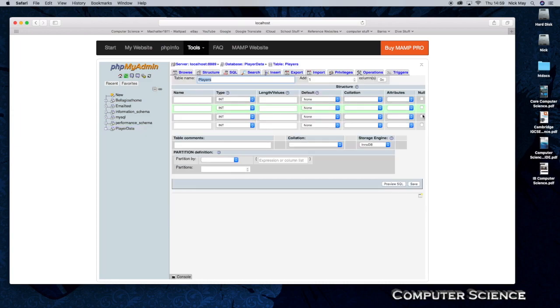I'm going to hit go, and it brings this screen up. Now the very first one that I want to do is I want to create a primary key. We've discussed primary keys in class. Students know what they are. Essentially it's a unique element in the table that is different for every single piece of data that goes in.